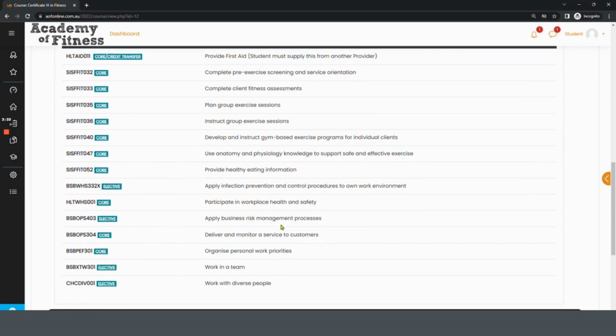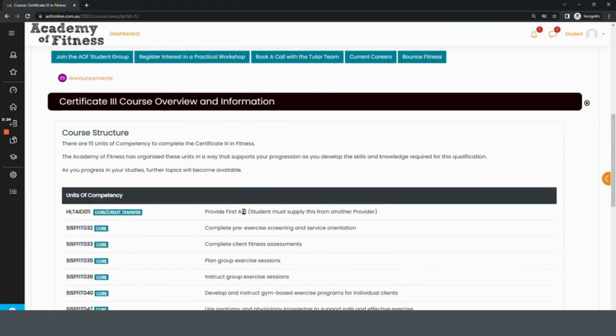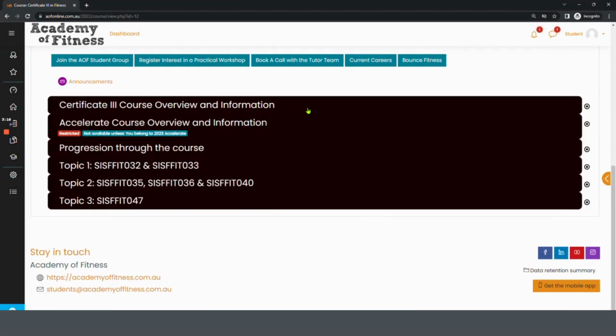So you'll see everything here. It will have electives and cores broken down into which units of competency are which. And you'll also have your first aid and CPR. So remember, when you do upload your first aid and CPR, you just head over to your induction course on your dashboard. Underneath here, you will have progression through the course.